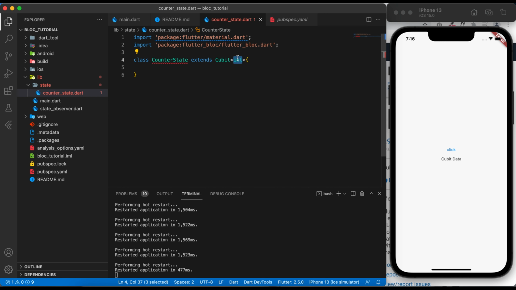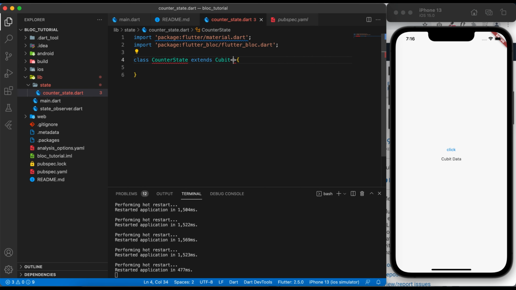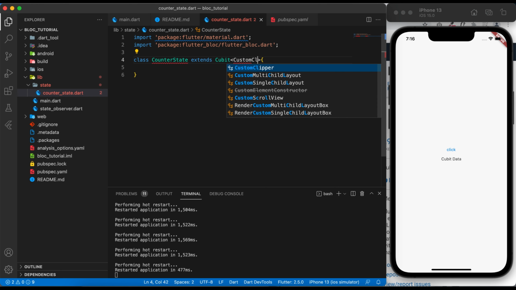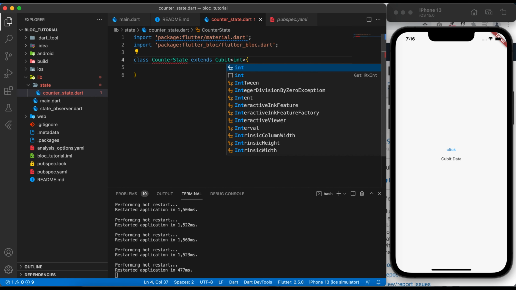If we don't know the type of our data, we can use dynamic. Or, if we have some other class, we can use a custom class over here, by which we can tell the UI that we are going to receive integer type data.